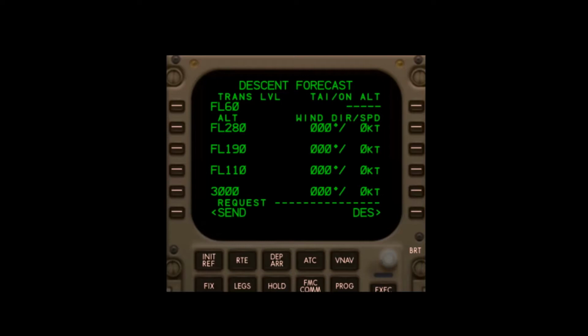Transition level 60 here. Just be a little bit careful here if there is high pressure at your destination. If you suddenly change the QNH setting and you wind it to something like 1030, you'll find you're suddenly several hundred feet higher than you thought you were. Always worth bearing in mind if the transition level is quite low.